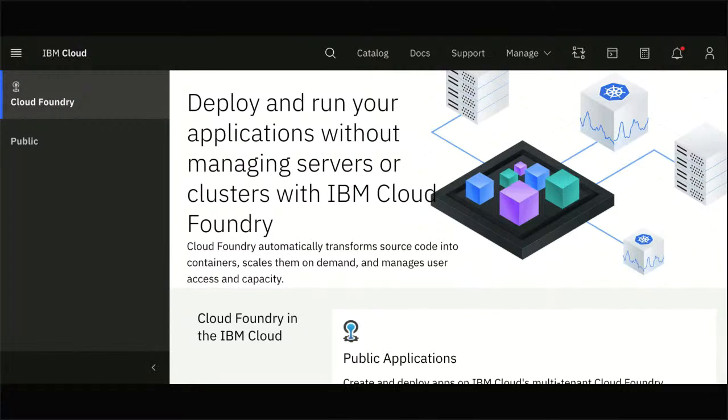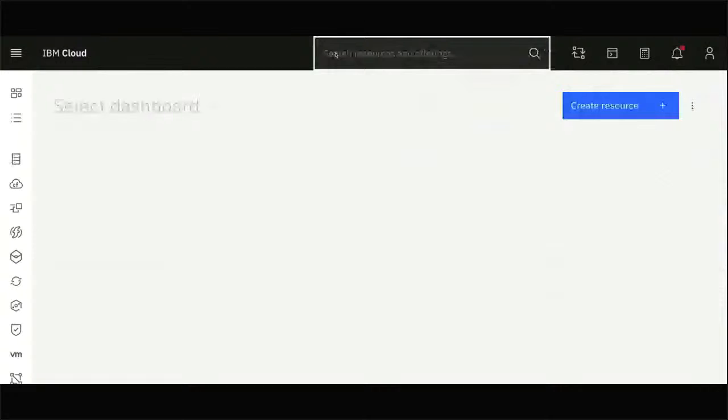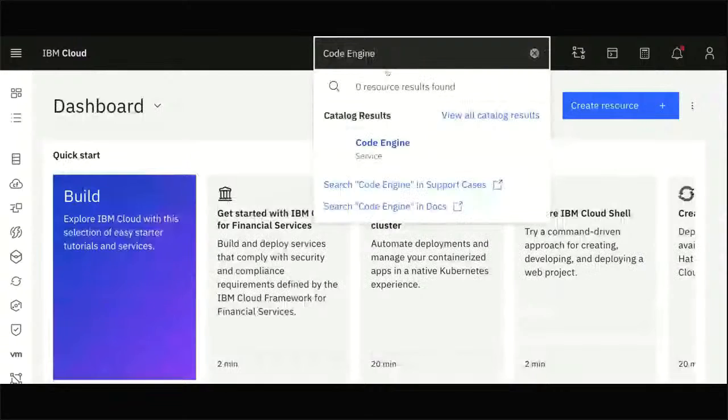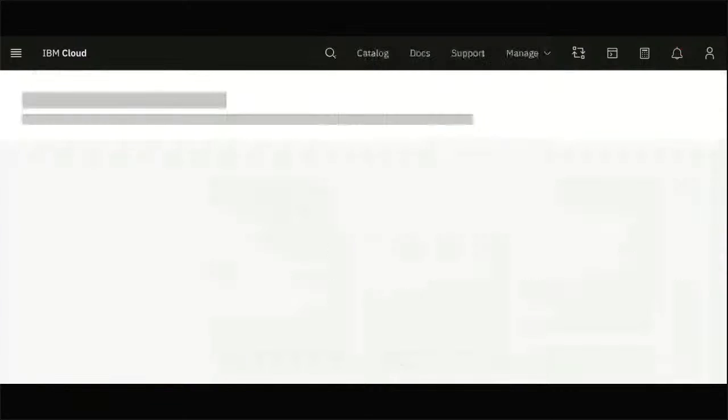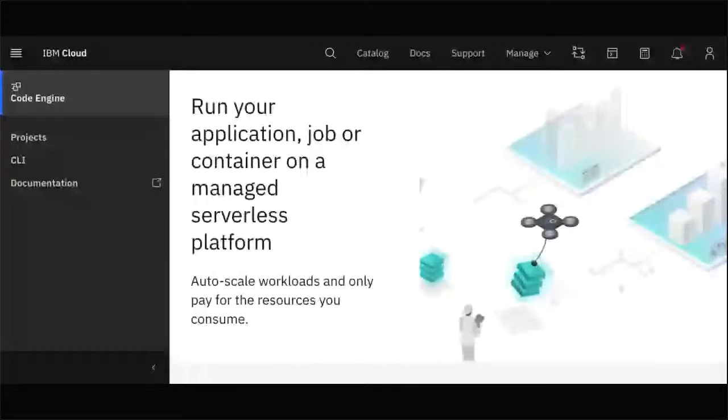So I'm going to show you an example. I'm going to come back out here and search for Code Engine. As you can see here, we have run your application, job, or container. So we can run applications, jobs, and containers on a managed serverless platform. It's going to auto-scale workloads, and you're only going to pay for the resources you consume.